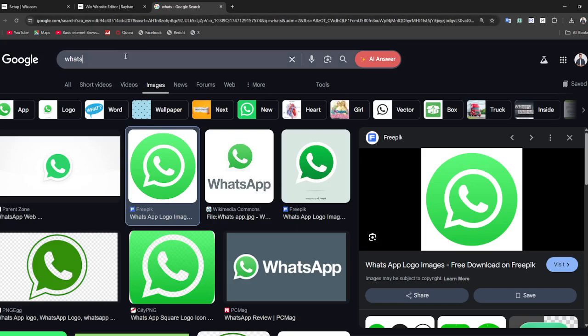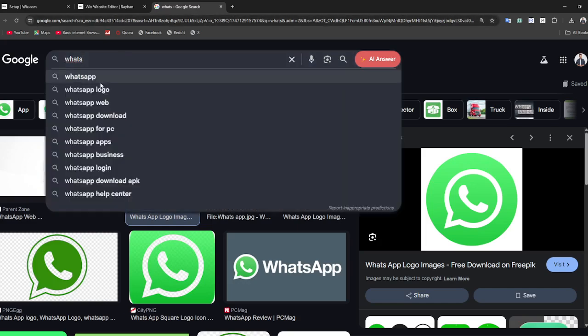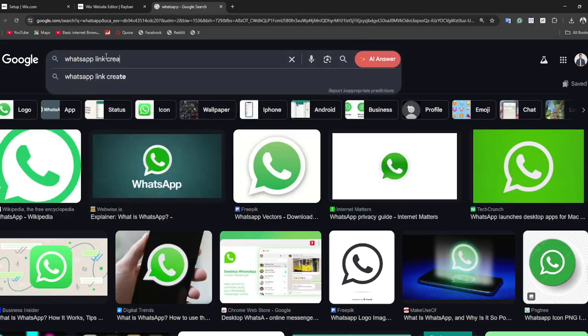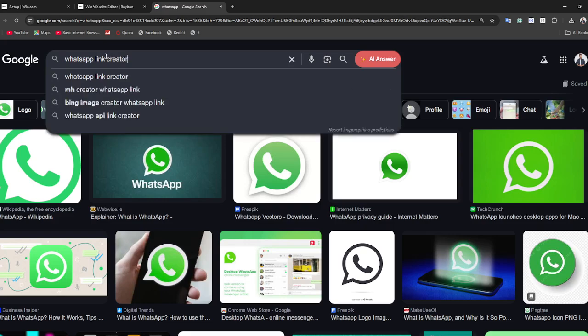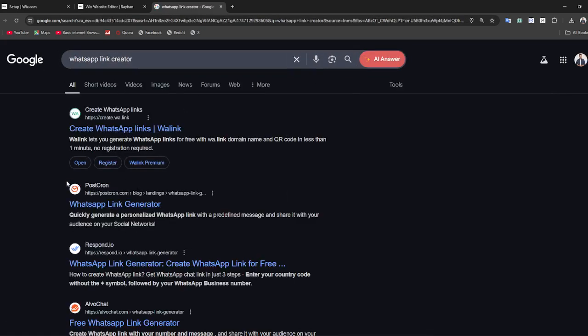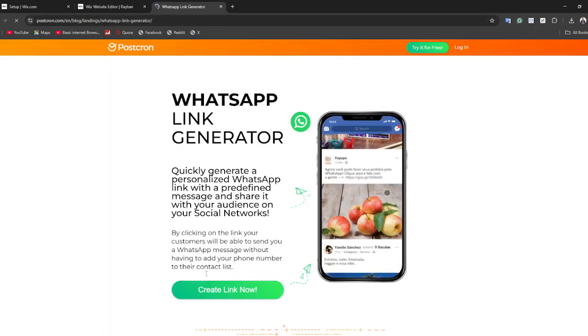Okay, let's search for WhatsApp link creator. Okay, now let's tap enter and you will find a lot of websites which will create or generate a link for you, WhatsApp link for you. Just create a link easily.